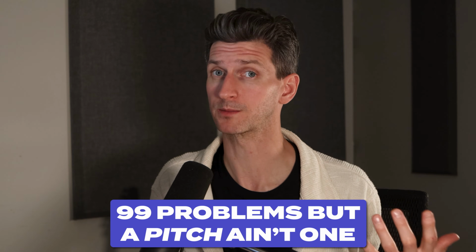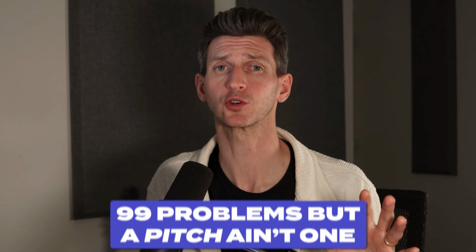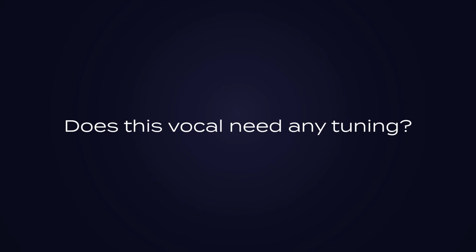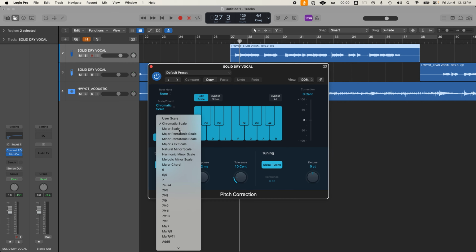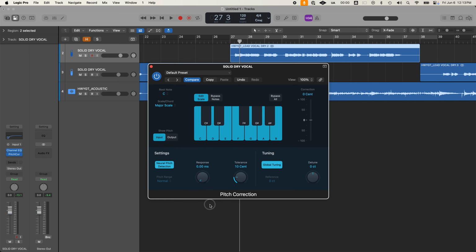Okay, so even if you have a perfect EQ, pitch problems can ruin a mix. So here's the trick with Logic's pitch correction tool. But before doing anything, we should ask, does this vocal need any tuning? If yes, execute and add Logic's pitch correction plugin. Set the root and scale, and use a slower response time if you want to keep it natural.